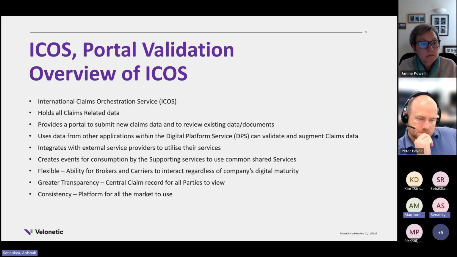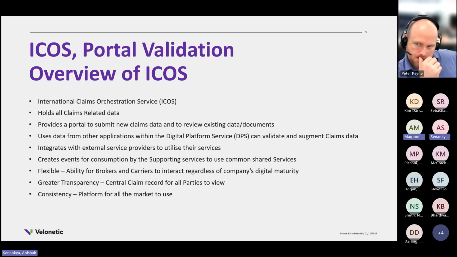ICOS is flexible, so it gives the ability to both brokers and carriers to interact regardless of the company's digital maturity. There will be greater transparency, with a central claim record for all parties to review within ICOS. Consistency is another element that ICOS will provide, to ensure that the platform is for all of the market to use as well.